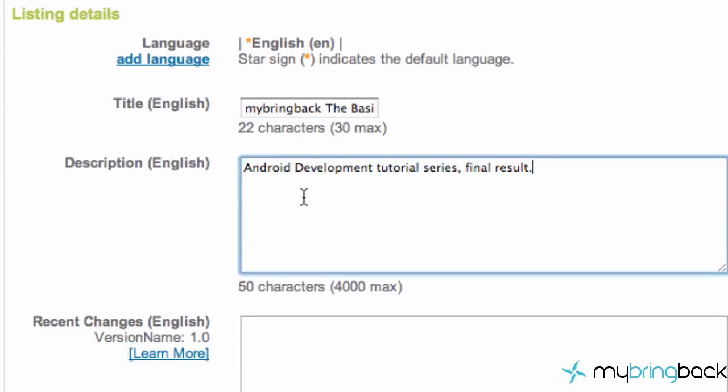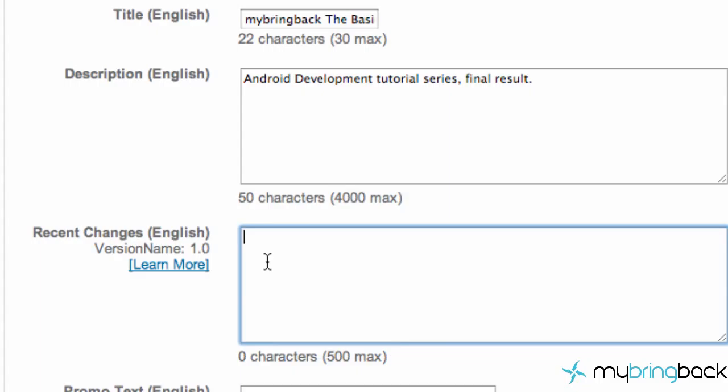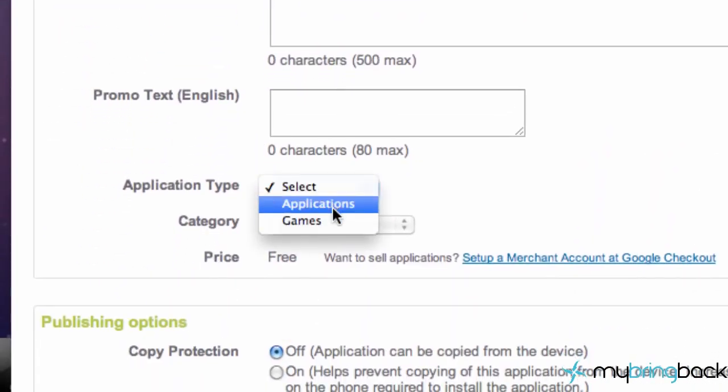So then you can give it a description. I just said Android development tutorial series, the final product or final result. And if you guys do updates, you can add revisions as well. Again, you guys want to know where your APK is, and you also want to remember your password for revisions as well. So there you go. And then also you pick whether it's an application or a game.